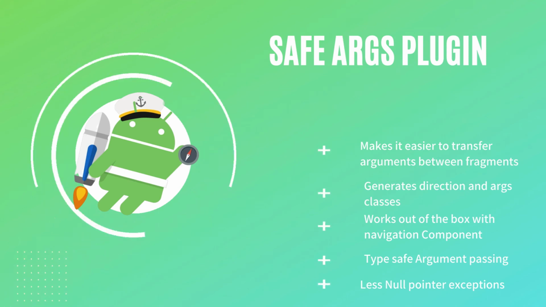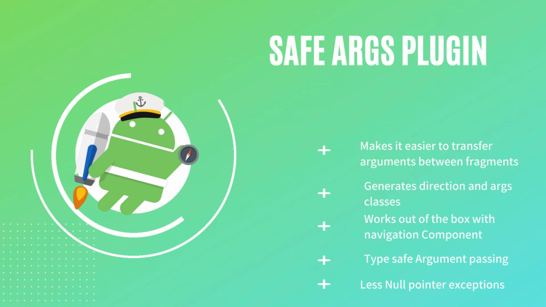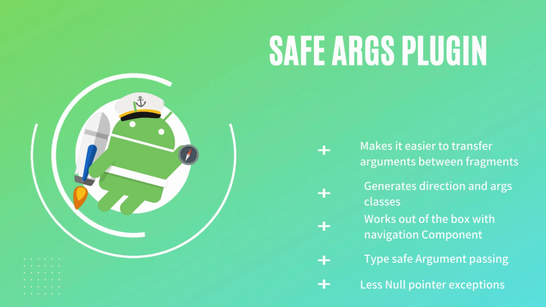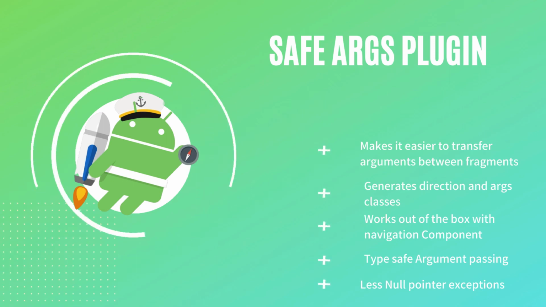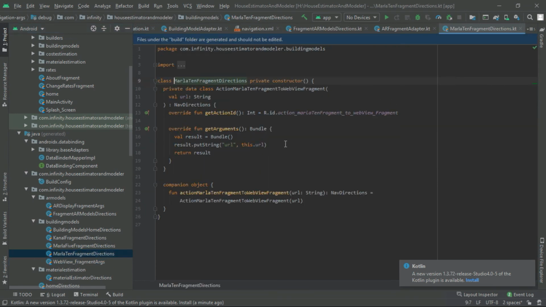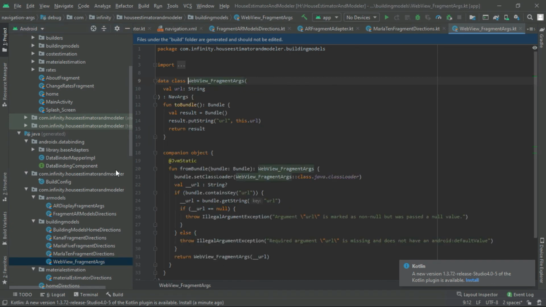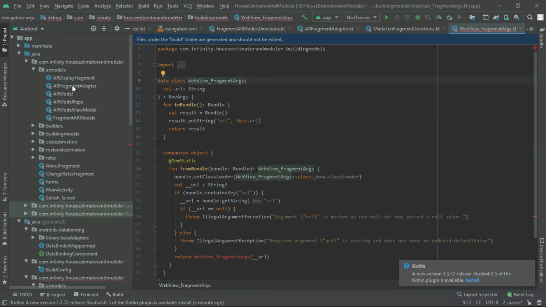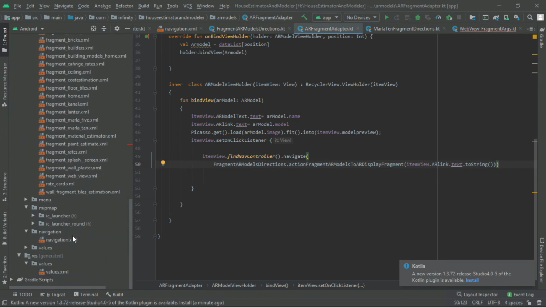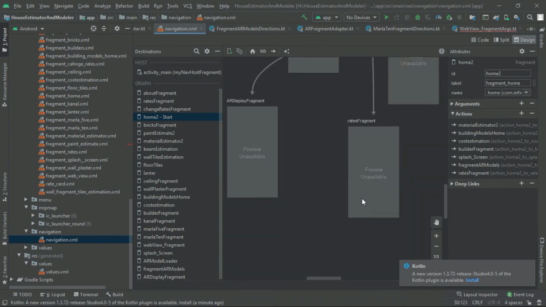Another important part of the navigation architecture component is the Safe Arguments plugin. The Safe Arguments plugin helps us in removing all the exceptions that we talked about earlier, the null pointer exception, the type mismatch exception and many others. What it does is that it simply generates some classes, direction and arguments classes, which help us in passing different arguments between our fragments. It checks whether the type is correct and whether the argument is passed or not, eliminating all the null pointer exceptions and all the type mismatch exceptions. So it makes it easier to pass arguments between different fragments.